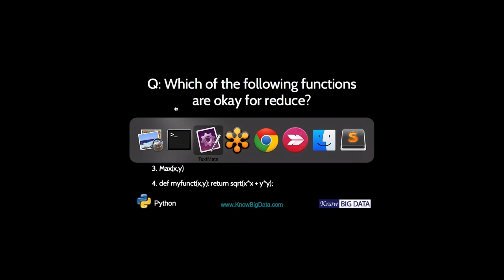Now, question to all of you is, which of the following functions are okay for reduce? Anyone? Min and max, we have already said that those are okay because you are able to call them recursively. I don't think the average of n numbers is okay. So he says average is not okay. Who else?